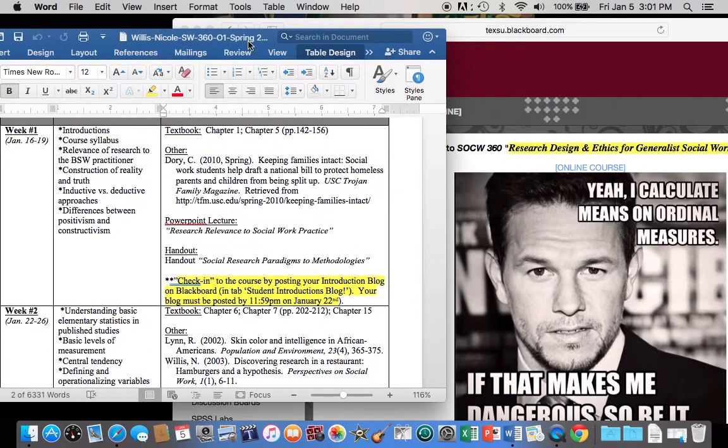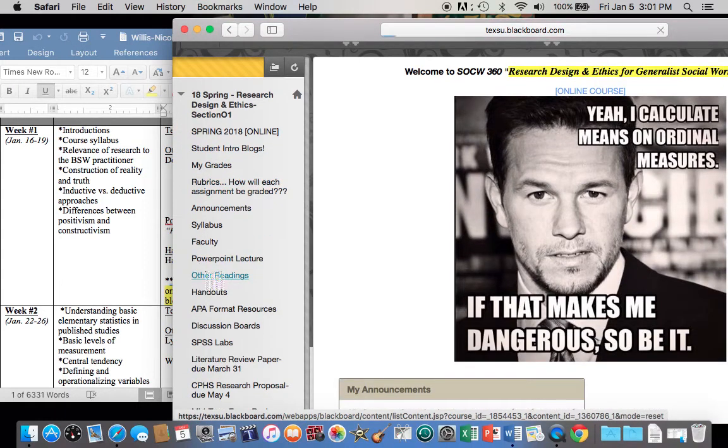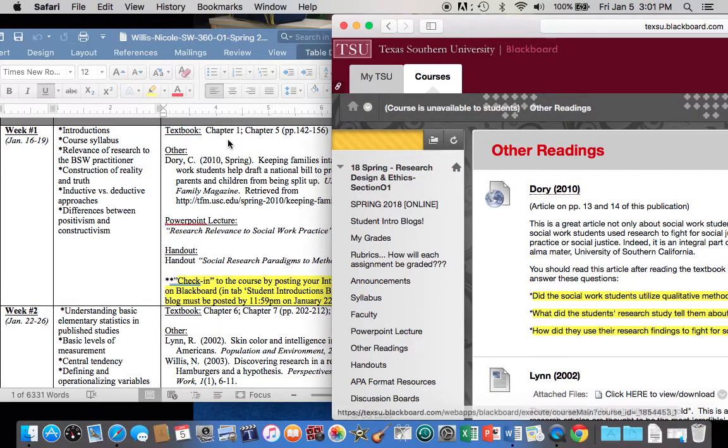Week 1, you've got to read textbook chapter 1 and a few pages out of chapter 5. Okay, so you just go to your textbook for that. Other readings are found in the Other Readings tab in Blackboard. So if you go to Blackboard and you click on Other Readings, you'll see the Dory reading is right here. And all you have to do is click on this, okay, and you'll have access to the reading.